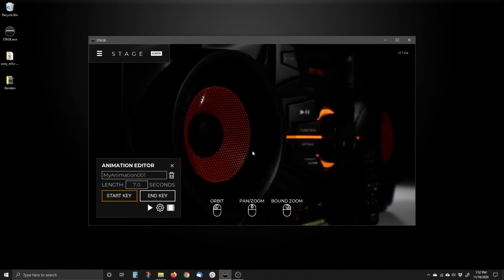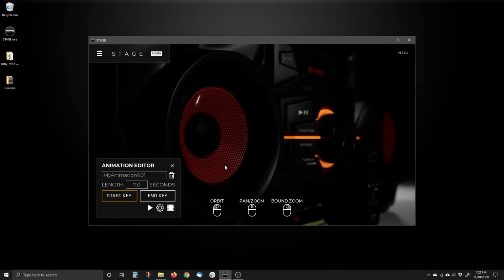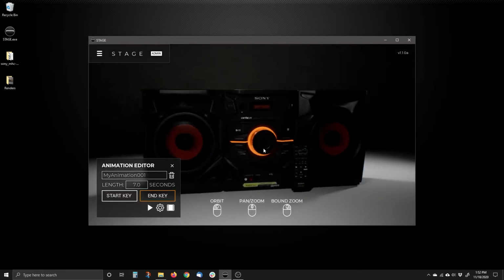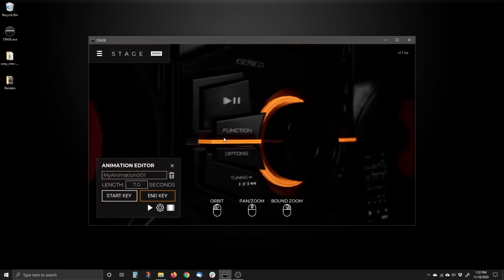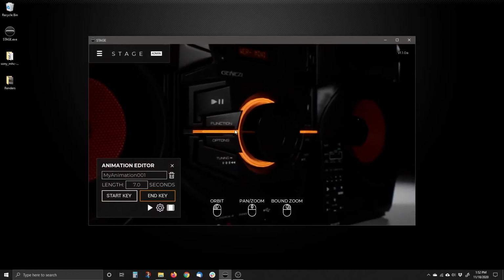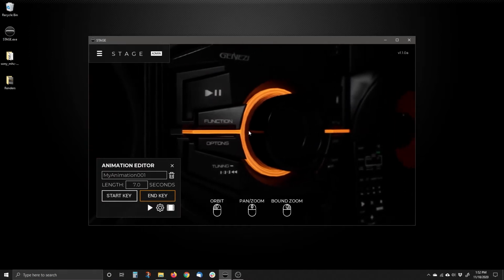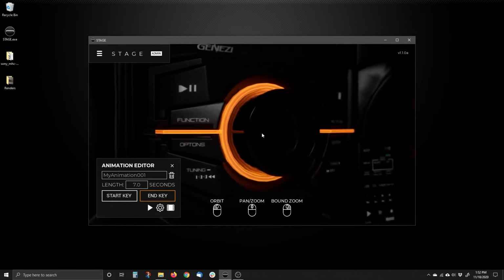So if I start my view right here, that's where I want it to start. Let's say right here. And then I want to do the end. I want it to end about right. So I kind of want to do a pan across the front here. So I'll pan over right here and right there.